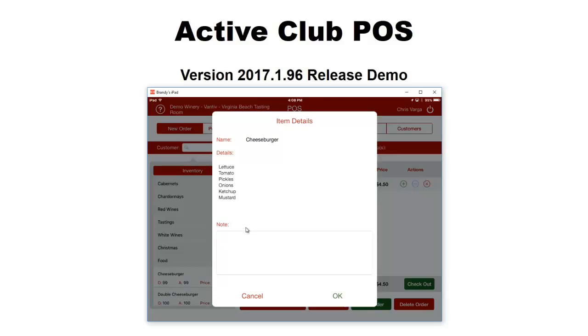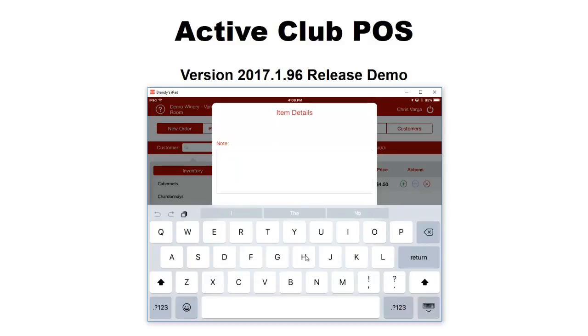Now you'll see that the note down below this actually goes in the item that's put into the transaction. So if they ordered a cheeseburger and they wanted it to be no tomato, just click into the note section here and go no tomato.